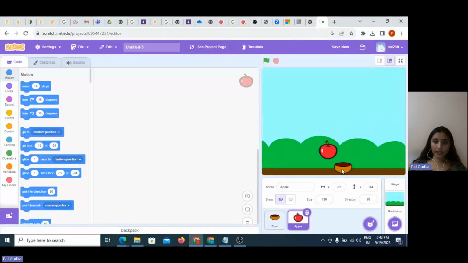So now my apple is here, my bowl is also here. The apple size is a little bit too big. You can just put it to like 70. And the bowl size you can increase a bit. It's 100, you can put it like 120. So now this is the bowl and an apple. First of all, we'll code for the bowl.